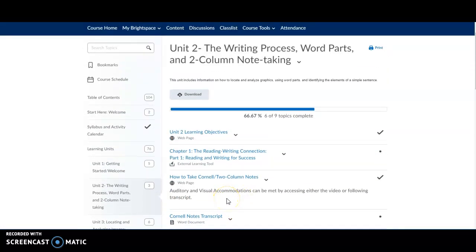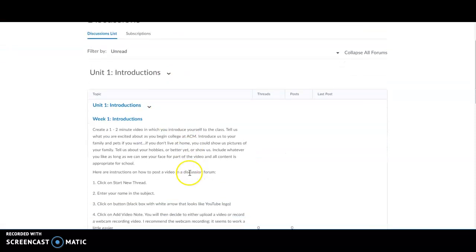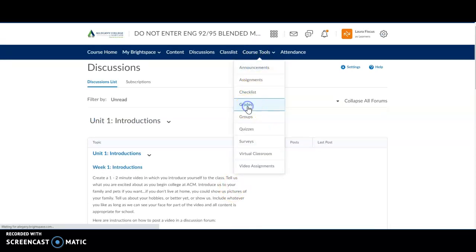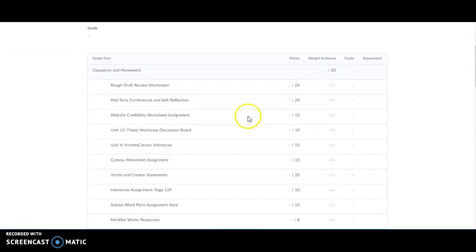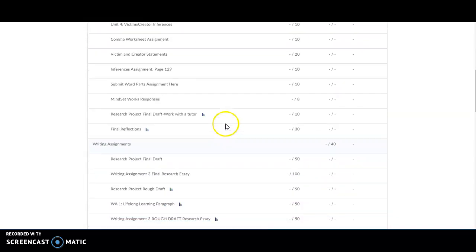At different times in the course, you will use discussion boards, and those are located in the Discussions tab at the top of the Brightspace homepage. Your first discussion board assignment is due in week 1. Under Course Tools, you will find Grades, which allows you to see the grades you have earned throughout the semester. If you have any questions about your grades at any time, please don't hesitate to reach out to your teacher and ask.